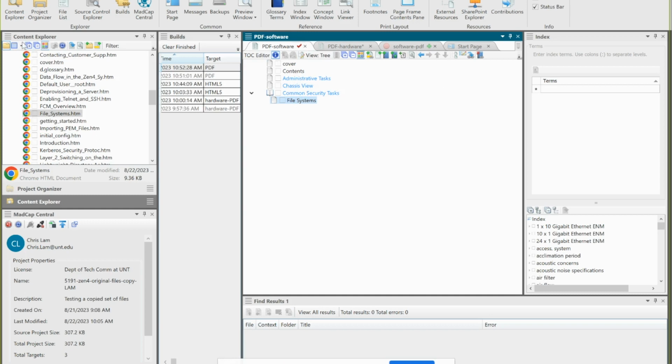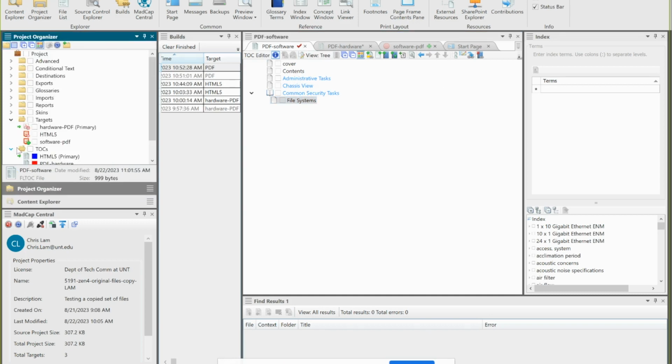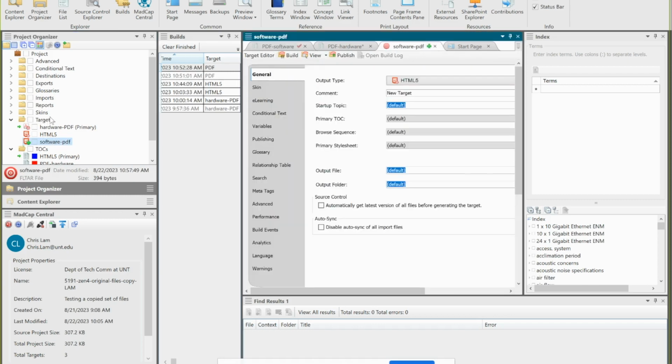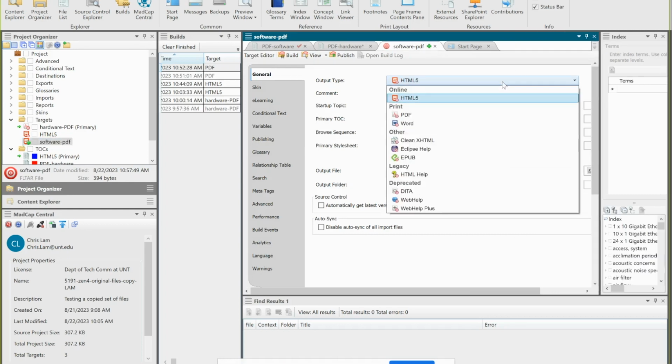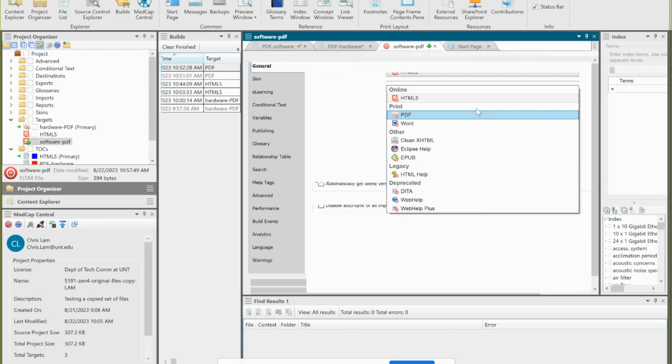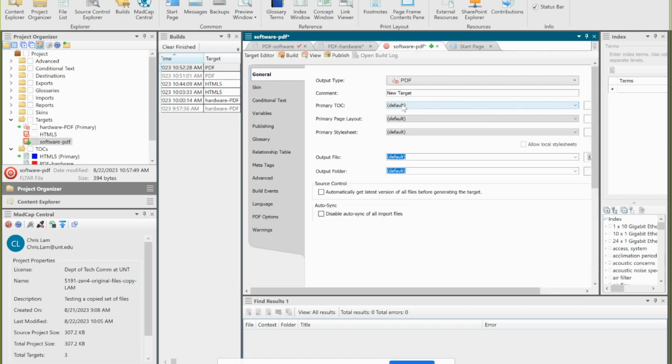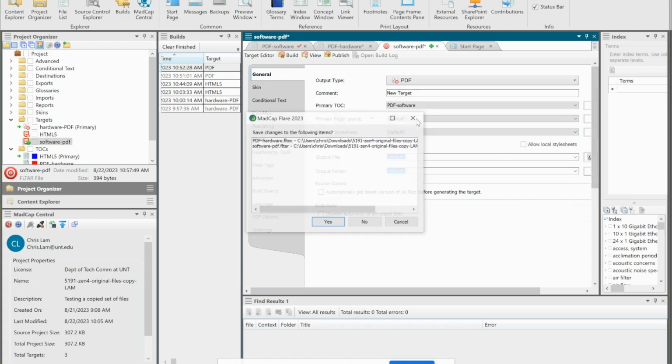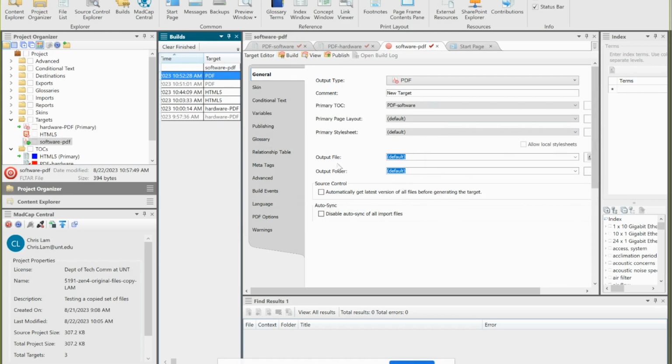So let's go back to our project organizer, go back to our software PDF and double click it. This is again in targets, and we're going to build the target. I'm going to switch this to PDF, and change my primary TOC to software. And that's it. Default page layout, default style sheet should be all good. Now if I click build, it'll start to build and we can see the progress here.